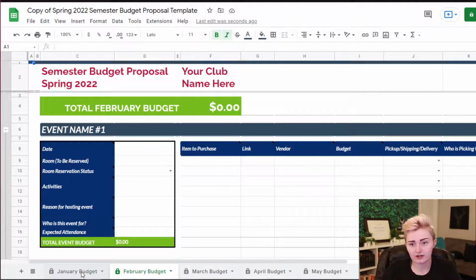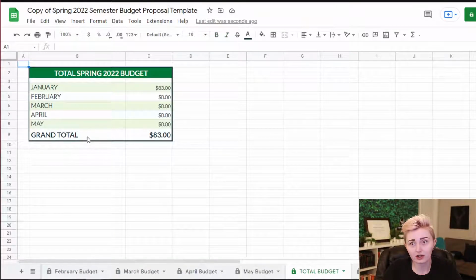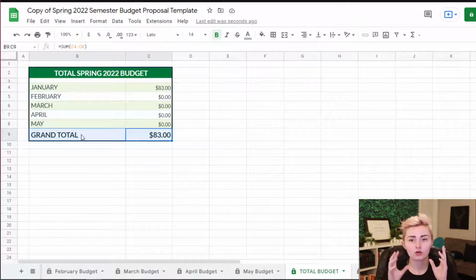I'm going down here and changing it from January to February. Again, I don't have anything in February, so it's obviously going to show 0. But if I go all the way over here to the right, after the May budget, to this total budget, this is where all of your months will show up in total and then create a grand total down here. Your grand total cannot exceed $2,000. $2,000 is generally what you have for the entire academic year.